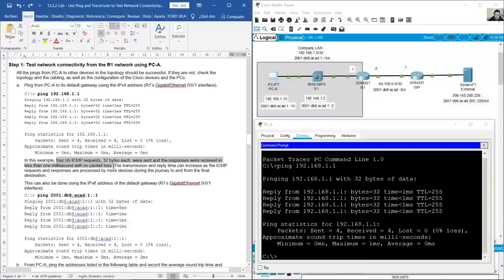The transmission and reply time can increase as the ICMP requests and responses are processed by more devices during the journey to and from a final destination. Okay, time is 1 millisecond or less than 1 millisecond, 32 bytes each, Time to Live 255. No loss, packets sent 4, packets received 4.